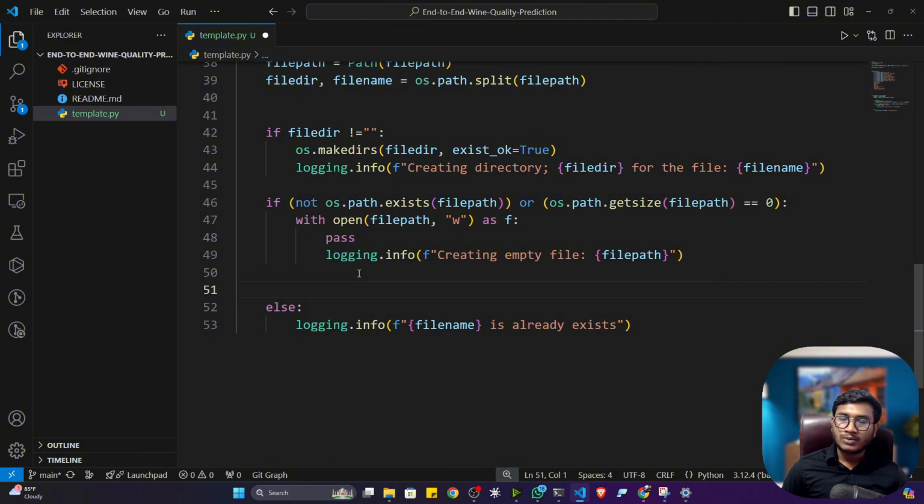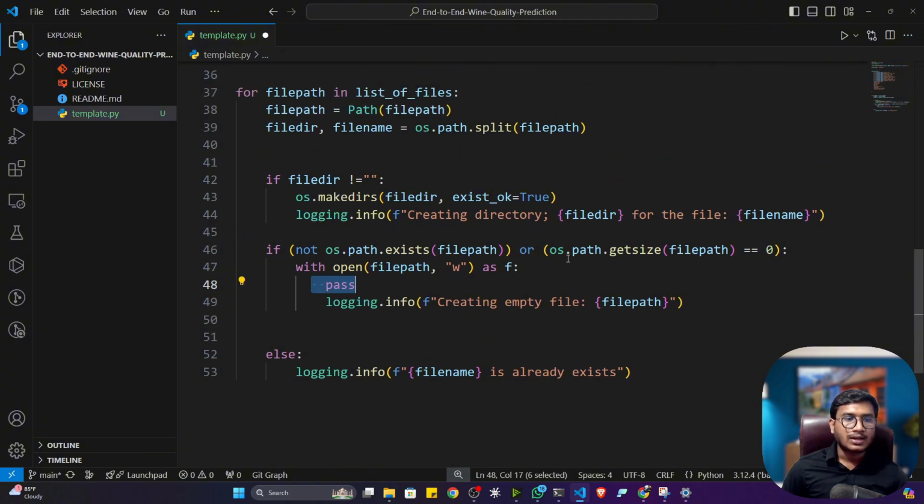I don't want to write anything, that's why I'm passing the pass operation. And before that, I'm checking two conditions. If this file does not exist or its file size is 0, that means if it is an empty file, then I will create it, otherwise I won't. Let's say this file has some code implementation, so I won't be replacing that file, right? So this file should be skipped. That is why this condition is required.